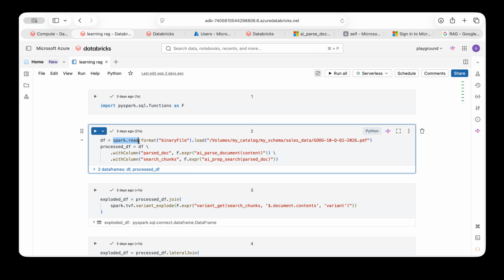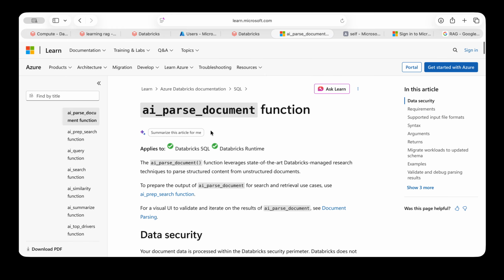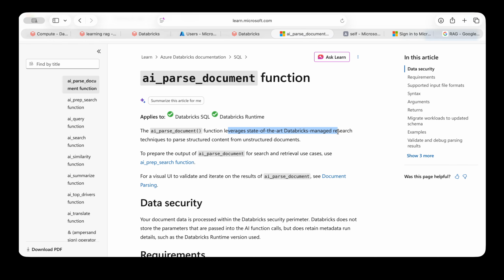This piece of code is pretty much saying, "Hey, read it for me." Of course you can call it whatever; I just call it data frame every time. Then you pretty much do two things to it. You first parse your data. You have a long PDF, and usually these documents are pretty long, so you first have to make sure it's able to read the document itself. You parse it into a text format. This is what AI parse does. It has its own function: structured content from unstructured documents.